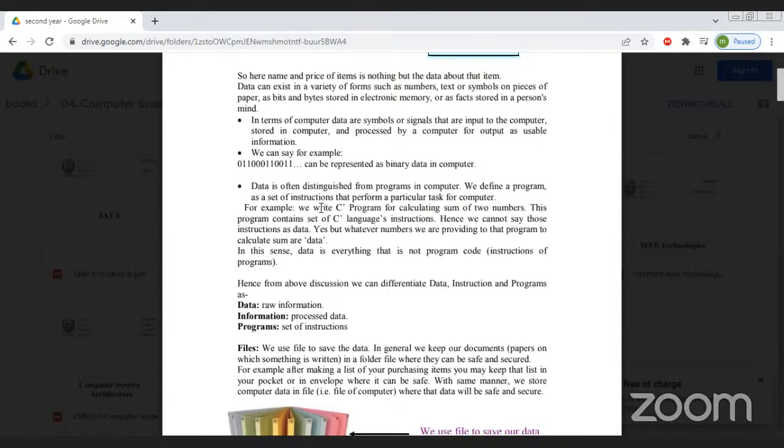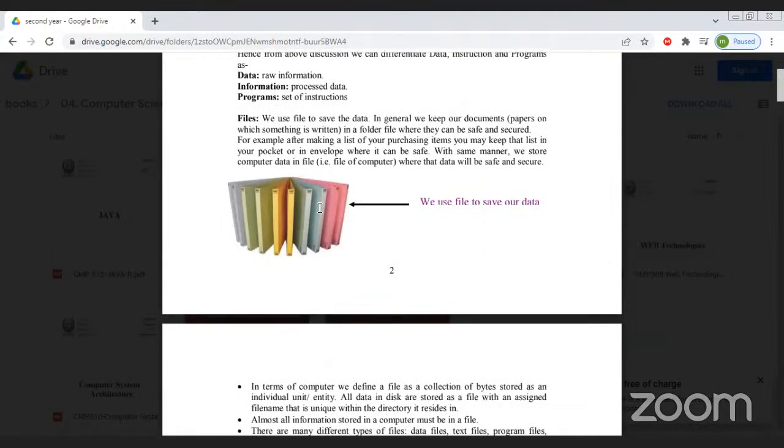Then next we can see the files. Files means what? We use a file to save the data. In general, we keep our documents or papers in some folder or file. In the same manner, we can store our computer data in a file. A file of a computer is where the data will be safe and secure. So we can use a file to save our data.